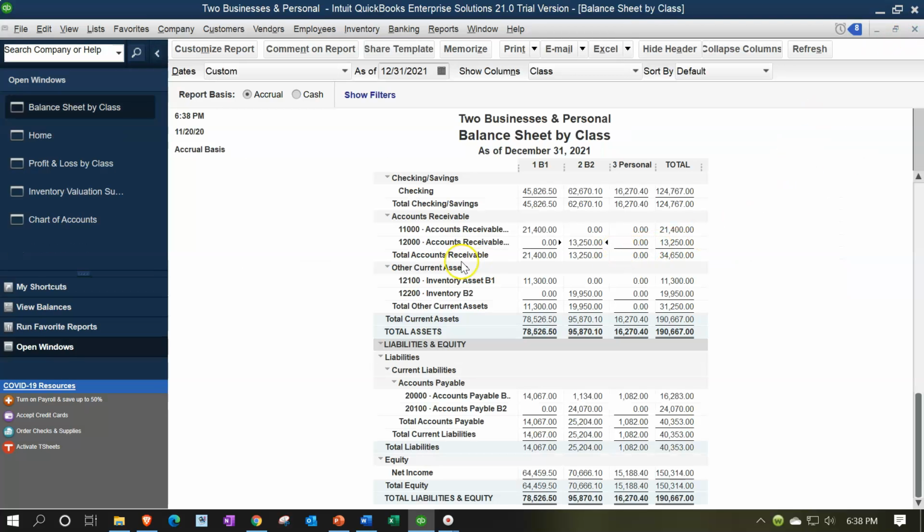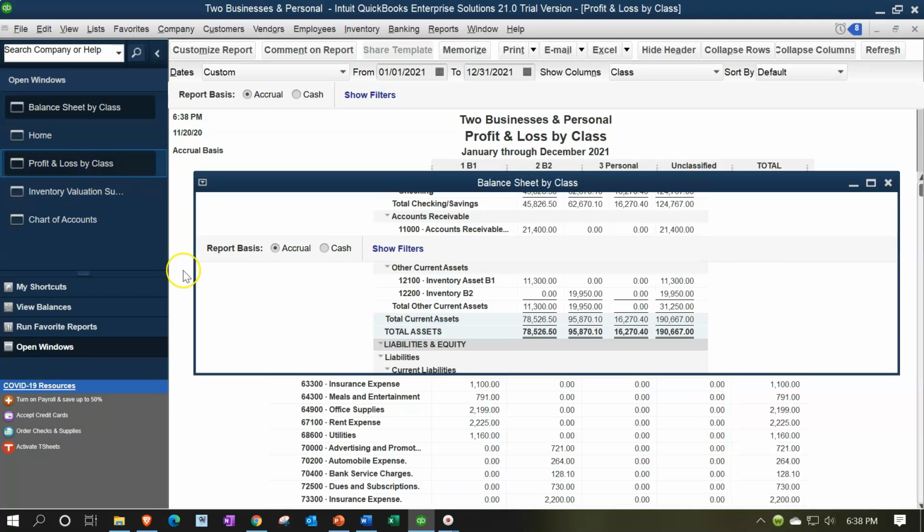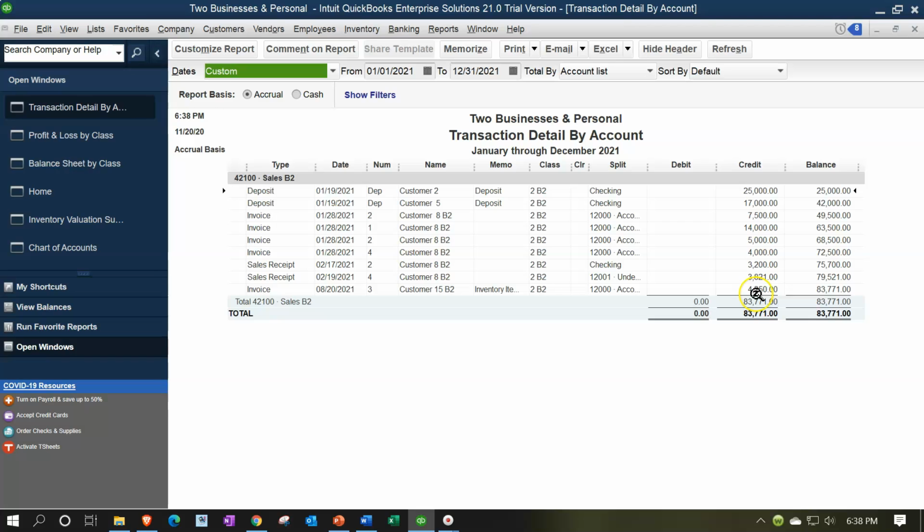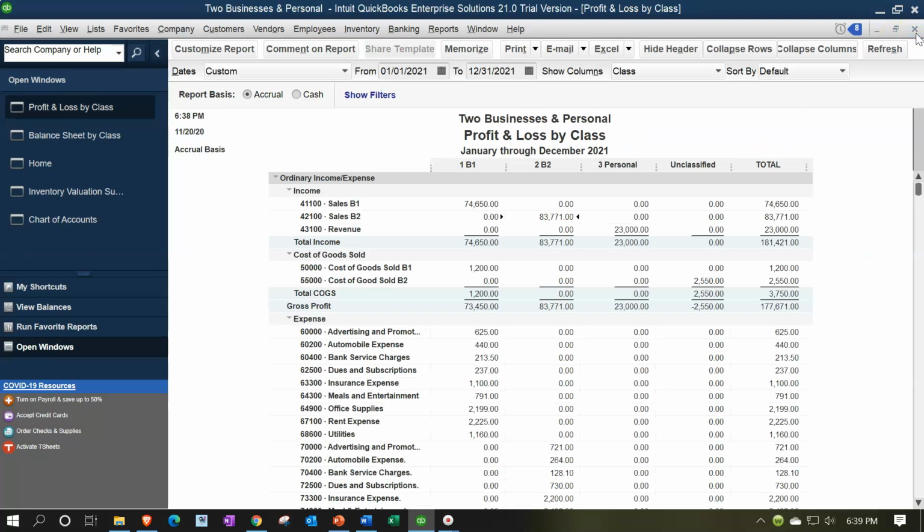The other side of it will be on the P&L, the profit and loss, the income statement. It's going to be in this account for sales B2. It's going to be in the B2 column. Double clicking on that. We then have the invoice here. That looks good. That looks like what we would expect. Then on the balance sheet, let's go back to the balance sheet.